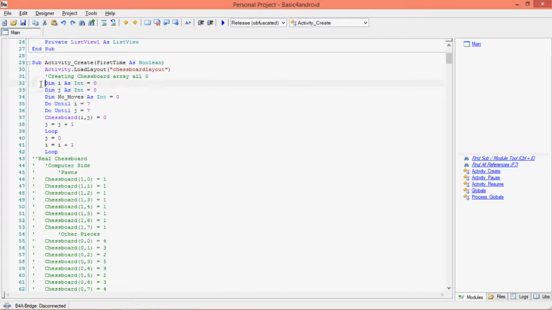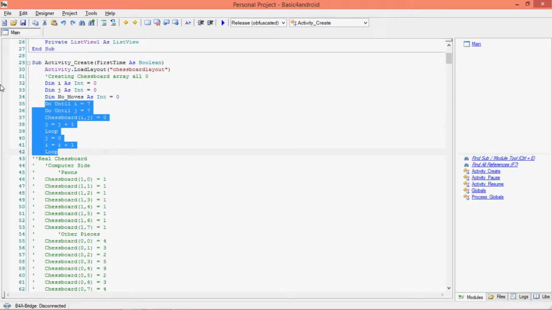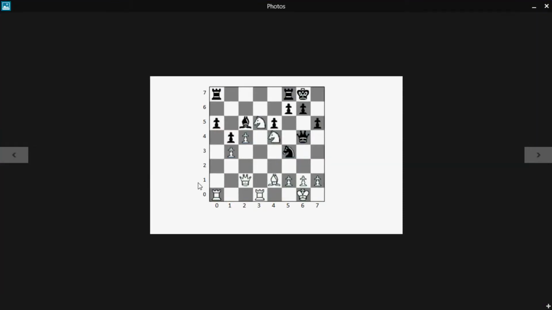The second thing I do is dim i as an integer which equals 0 and dim j as an integer which equals 0. Don't worry about this right now. This function here that I created basically sets every single value in the two-dimensional array chessboard as 0. So it'll set 0,0 as the value 0, 0,1 as the value 0. Basically the whole chessboard as the value 0.